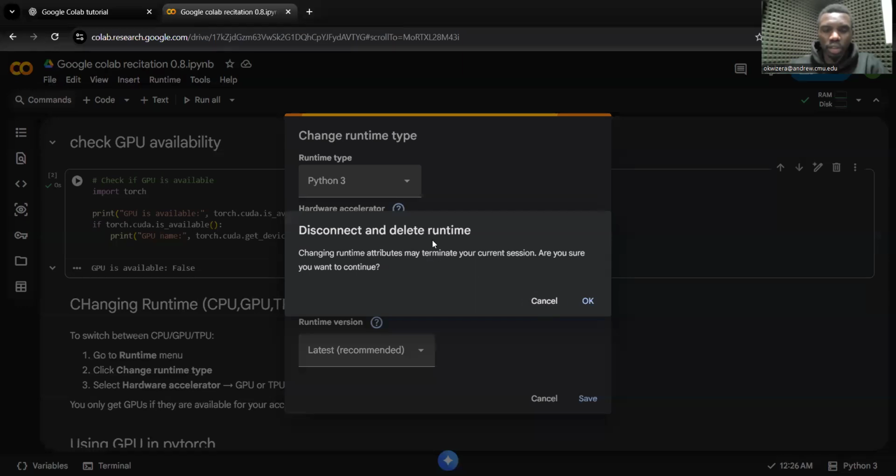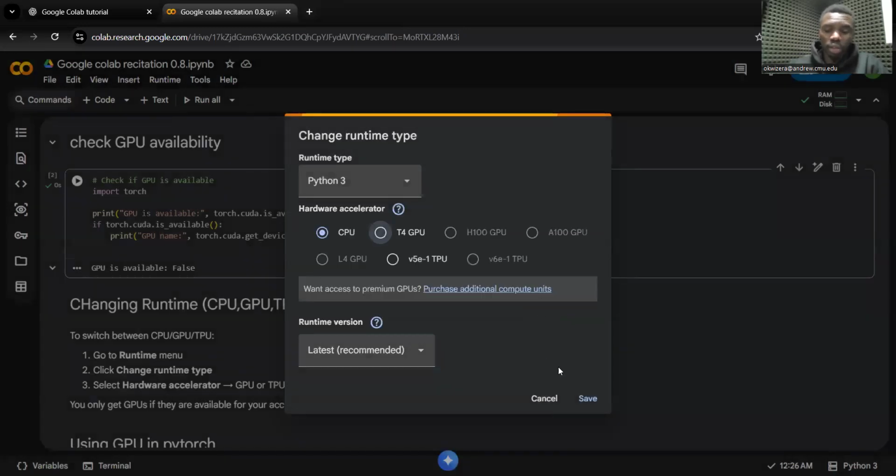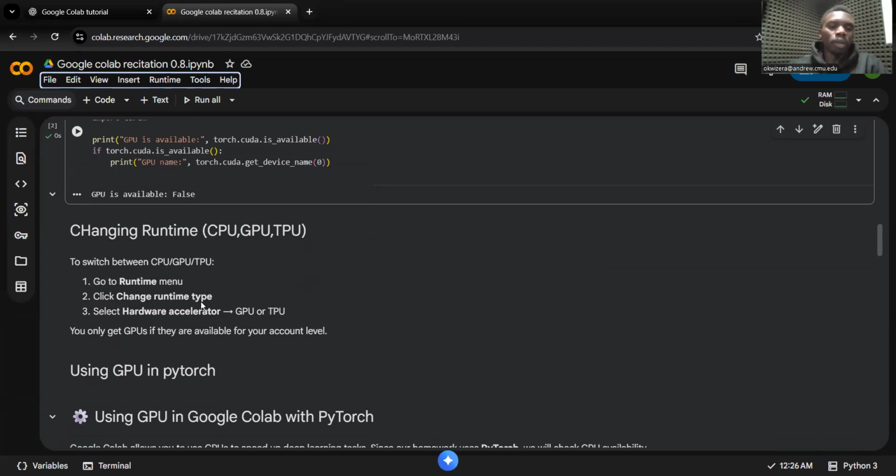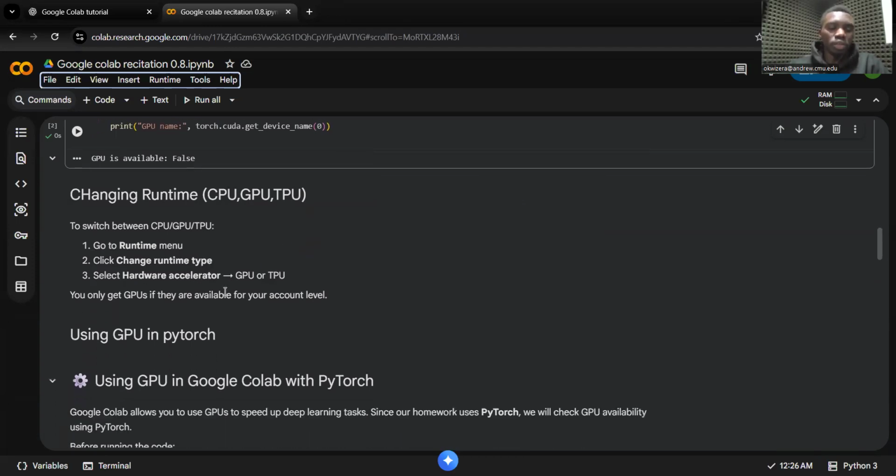If you choose here, your session will end and you will start the current session with GPU. Let me click cancel, but if you want, you will click save so that you can have the session with GPU. So this is the way you can switch from CPU to GPU to TPU, based on your preference when you want to use GPU.